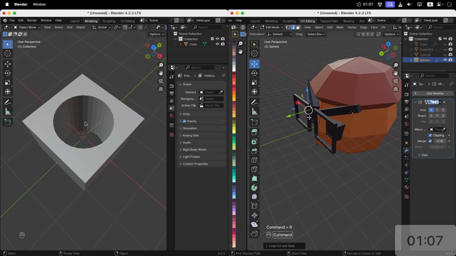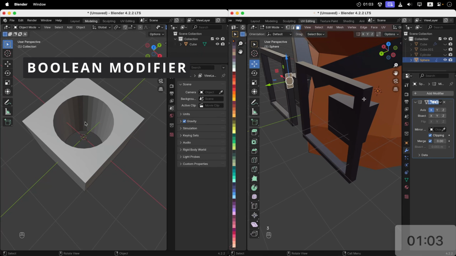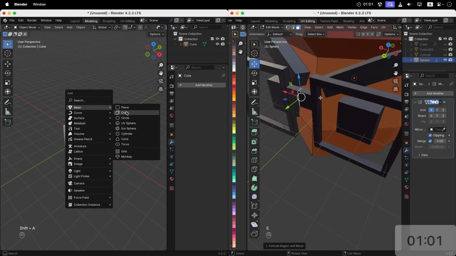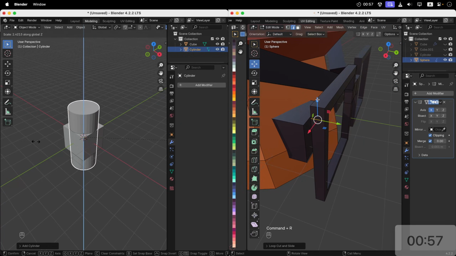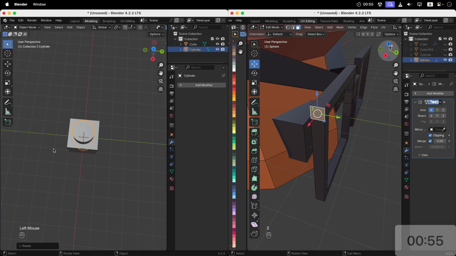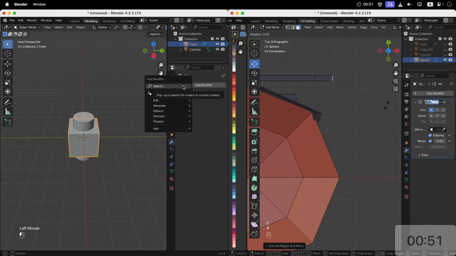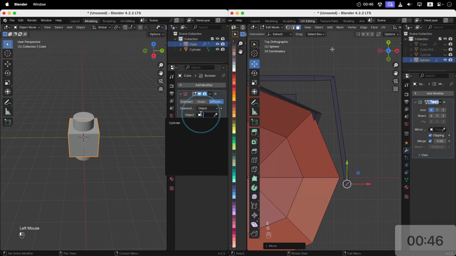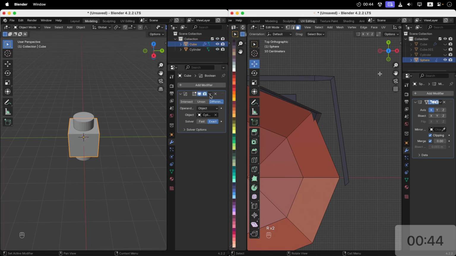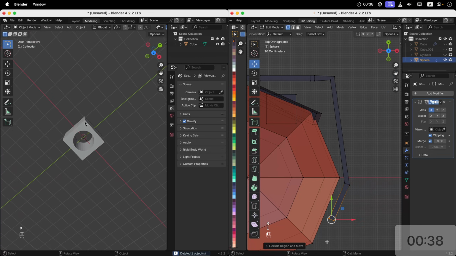Another useful feature is a Boolean modifier. You can extract one shape from another. I will show you an example on this cube and cylinder. Select the cube first, add a Boolean modifier. In the object, select the cylinder and hit apply. Now you can remove this cylinder and you can see the hole in the cube.